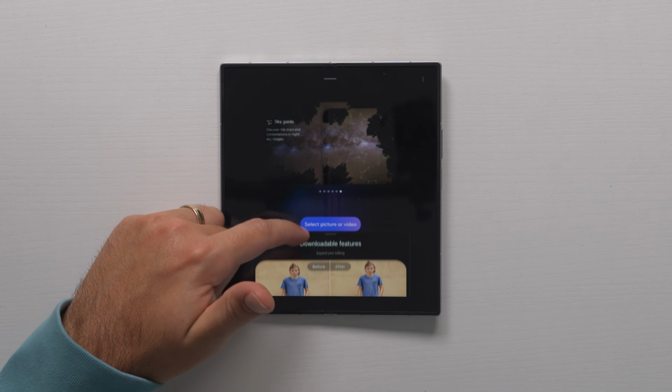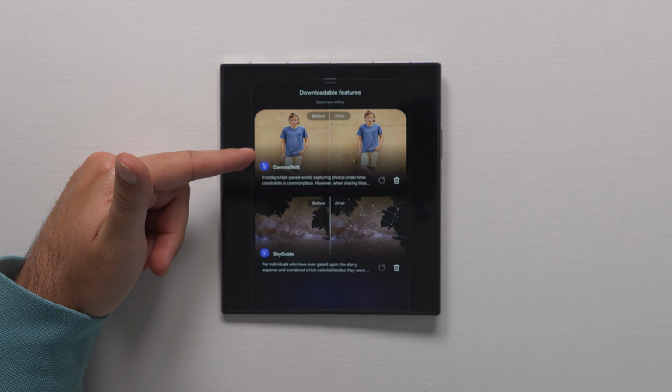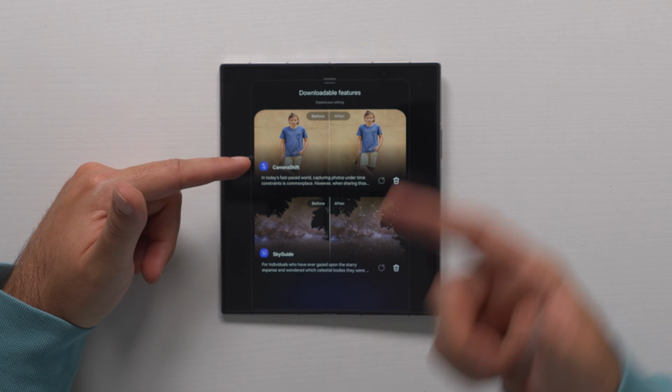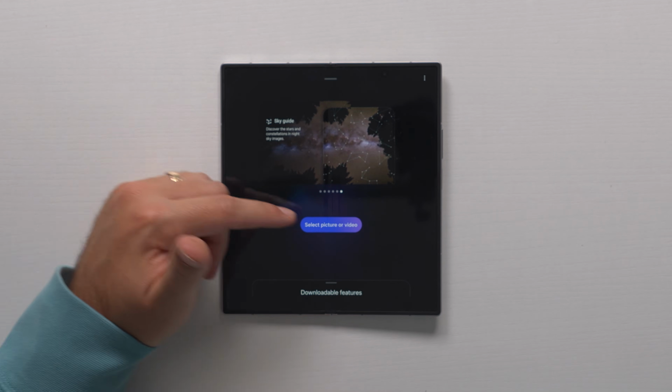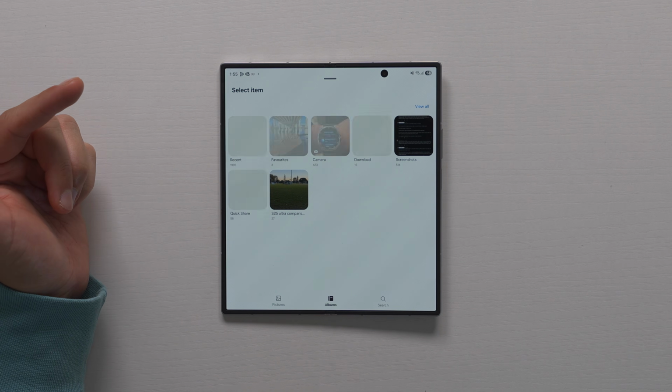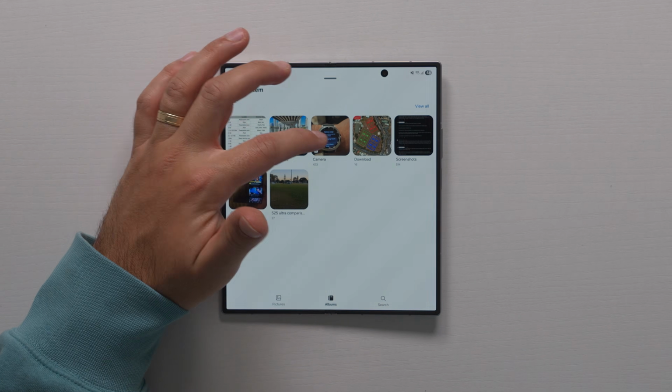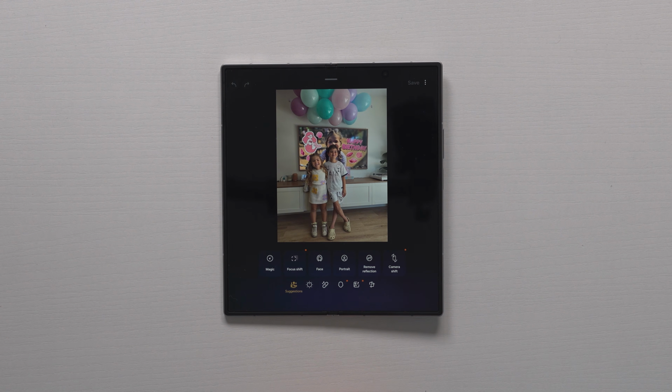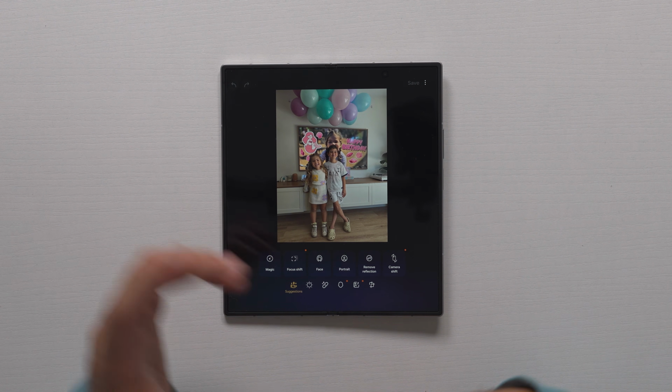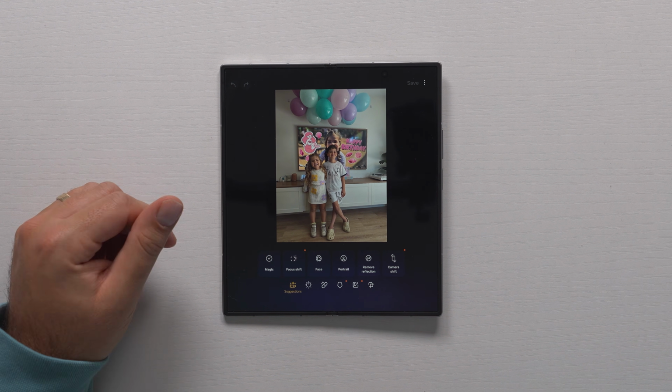There are downloadable features down the bottom here, where you've got the camera shift and the sky guide. They are two downloadable ones that you can get. But basically, let's go in and select a picture or a video and see what we can do with it. All right, I've got a photo here of my kids. So this is one that might help with showing you some of the photo capabilities.